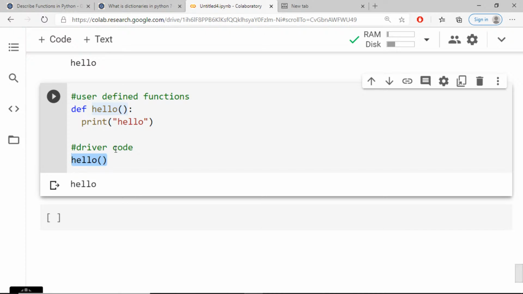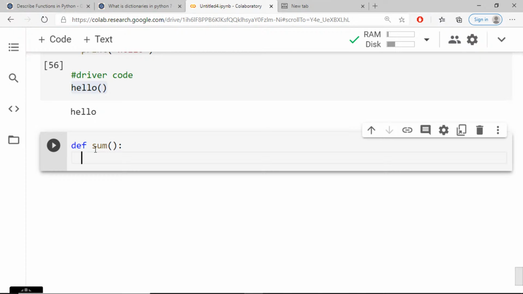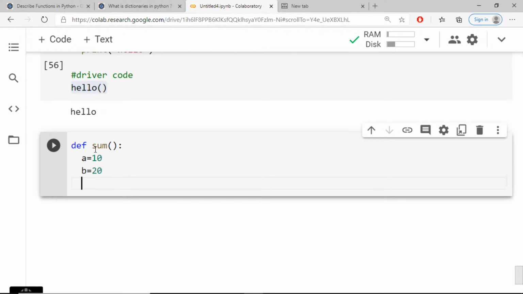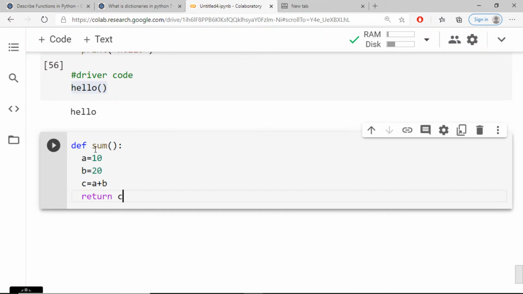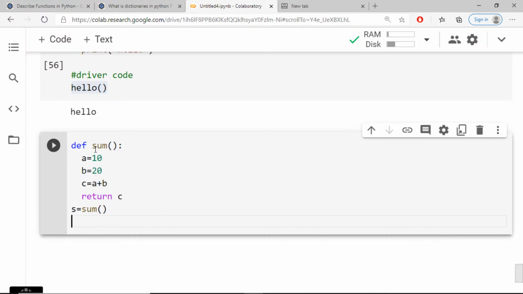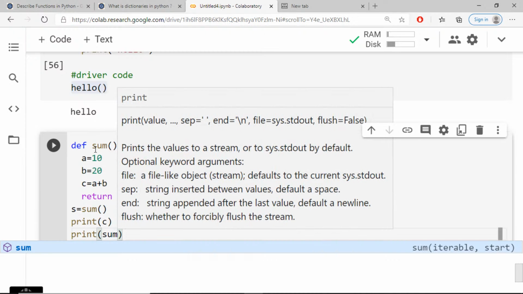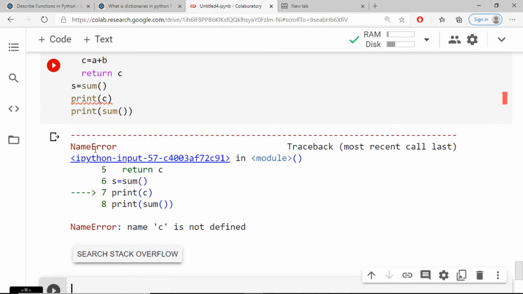Now I'll change it: I'll pass certain parameters and return something. I'll define another function, def sum. I'm taking 2-3 variables, a is equal to 10, b is equal to 20, and then c is equal to a plus b, and then I return c. Now I'll call this function like s is equal to sum, which will return c inside s, and I'll print s. Another way, I can print directly: print the sum function, and it will also print the value.